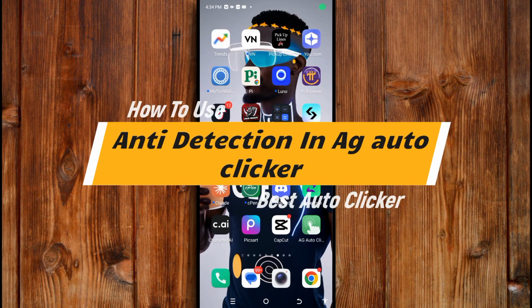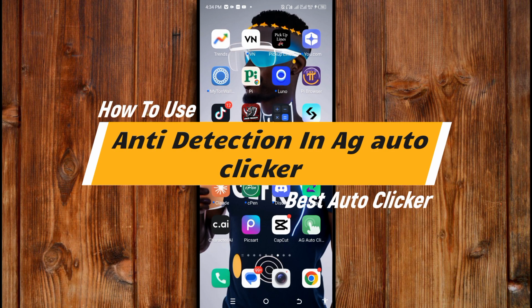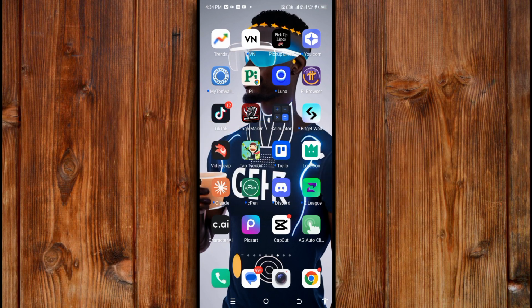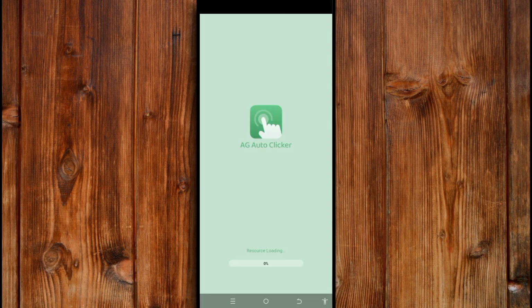How to use anti-detection in AG AutoClicker, best AutoClicker application. Now to use it, just open the AG AutoClicker like this. Now here, wait for it to open.